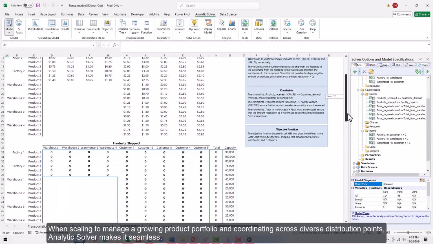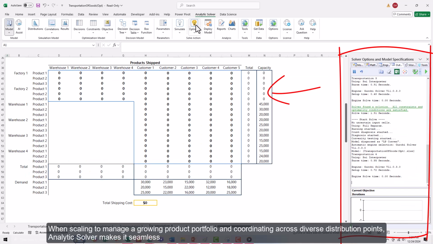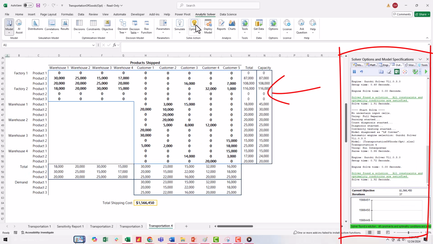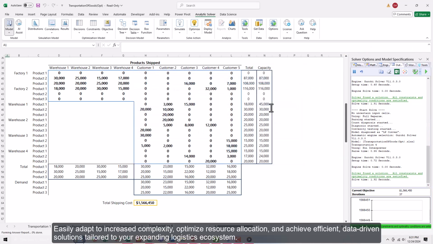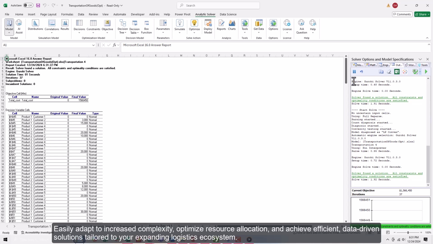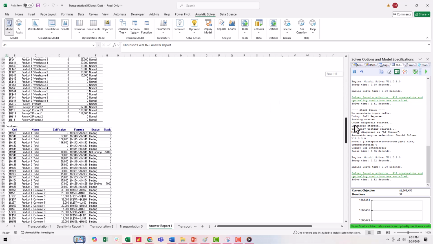When scaling to manage a growing product portfolio and coordinating across diverse distribution points, Analytic Solver makes it seamless. Easily adapt to increased complexity, optimize resource allocation, and achieve efficient data-driven solutions tailored to your expanding logistics ecosystem.